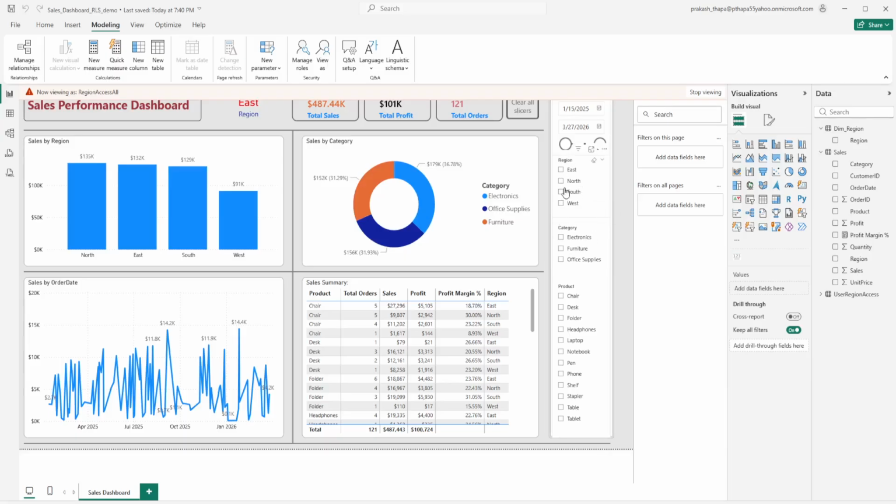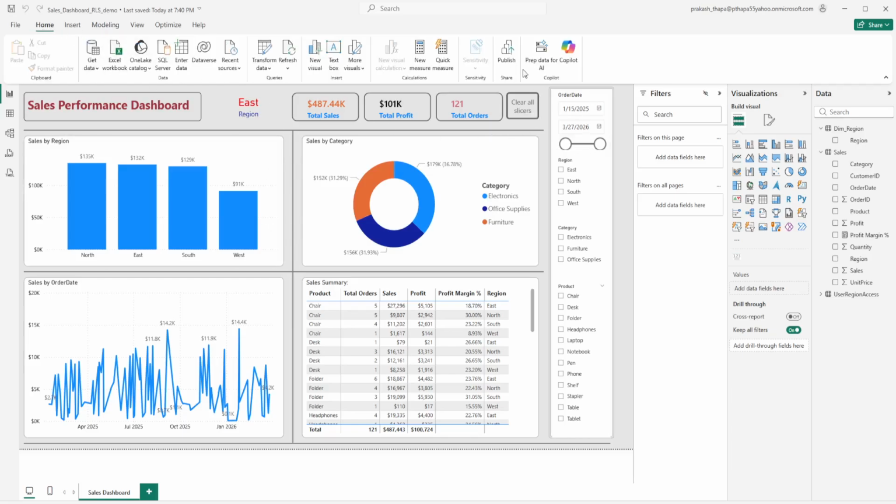For example, your VP of your company, right? Sales, VP of the sales. Okay, so stop viewing. So we have assigned role level security for the managers and your company's VP. Now, how do you implement that when you publish this into the Power BI service? So I'm going to explain that here also.